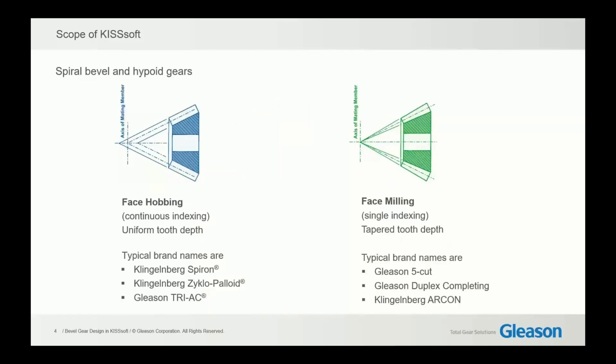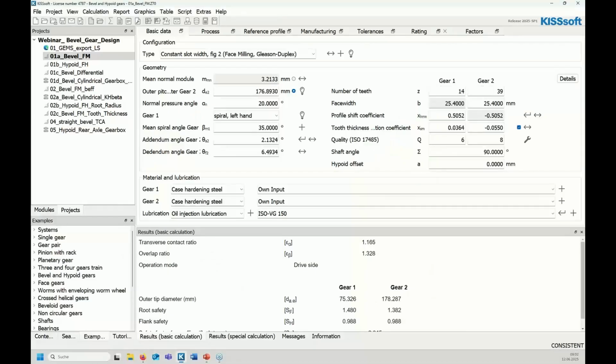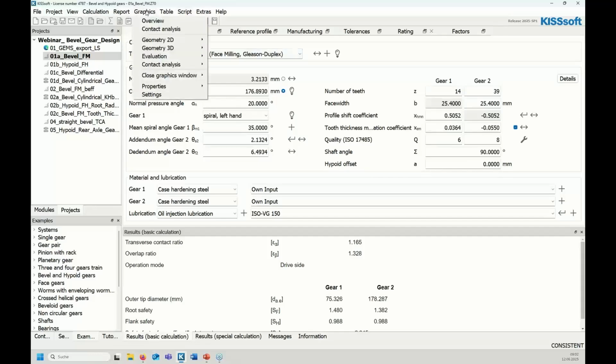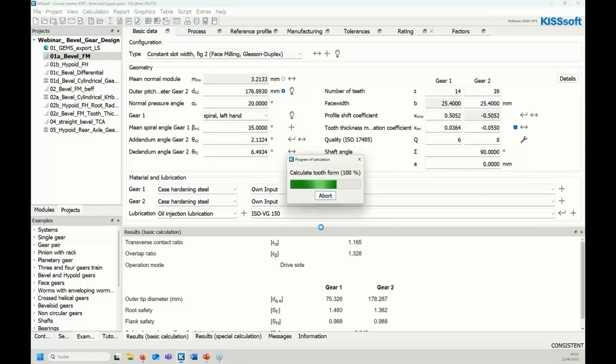I would like to start then with the spiral bevel gears. It's the classification of face hobbing and face milling bevel gears. I will not go too much into manufacturing or bevel type explanations. I really like to focus on the KISSsoft part, and now I show you an example of a bevel gear face milling, and then we look at the overview graphics.